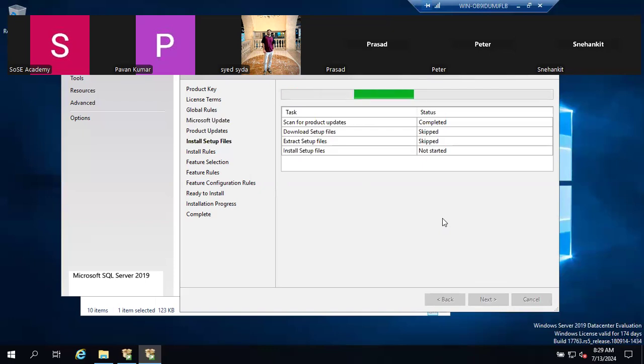Now it is installing some setup files to install SQL Server.